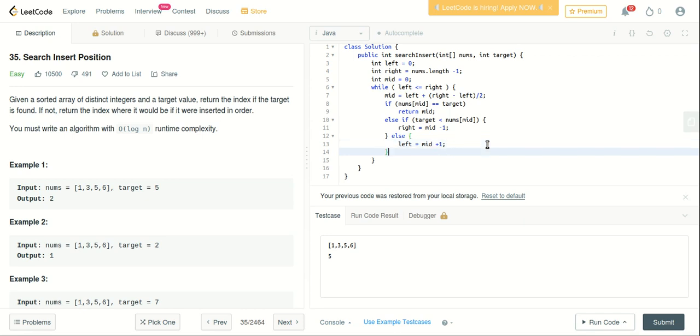Now if we get out of this while loop, we would return left. Why left? Because we have explored till the extreme right of wherever we are, and we don't find the target, so that's why we are returning left.